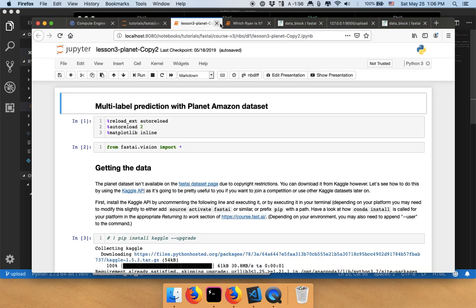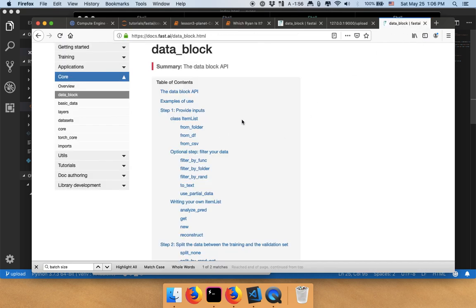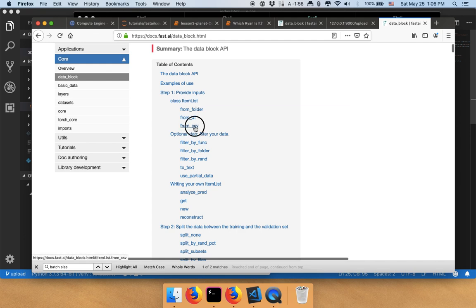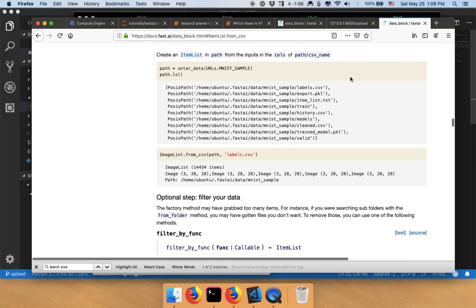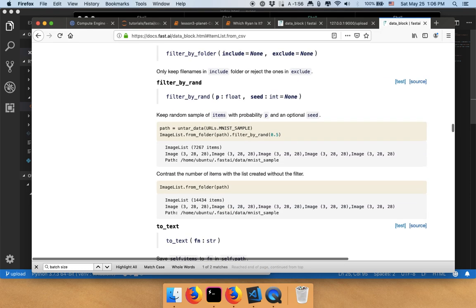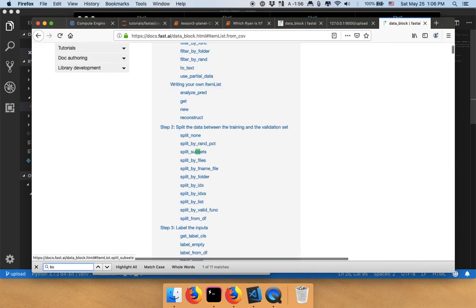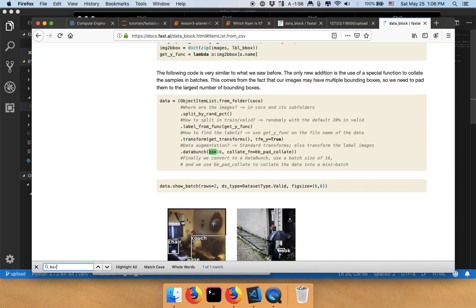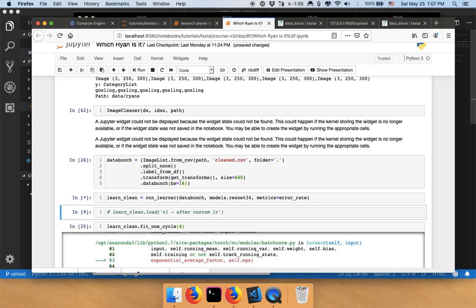Alright, so we have an item list. Now we have an image list. Okay, so this is exactly what we're doing, and he's setting .data bunch BS equals 16, so it's kind of similar to what we're doing over here, except the number is obviously different.